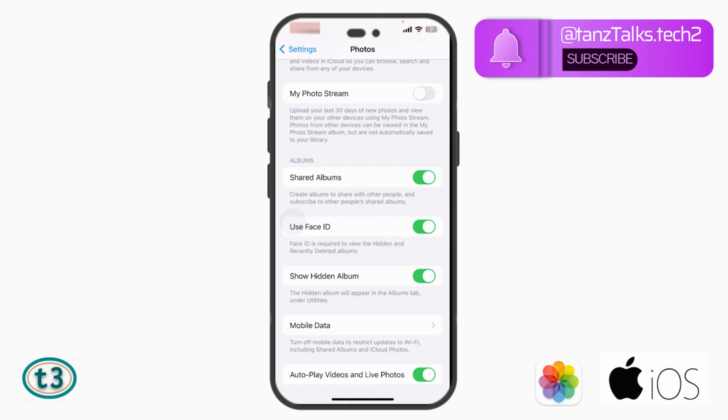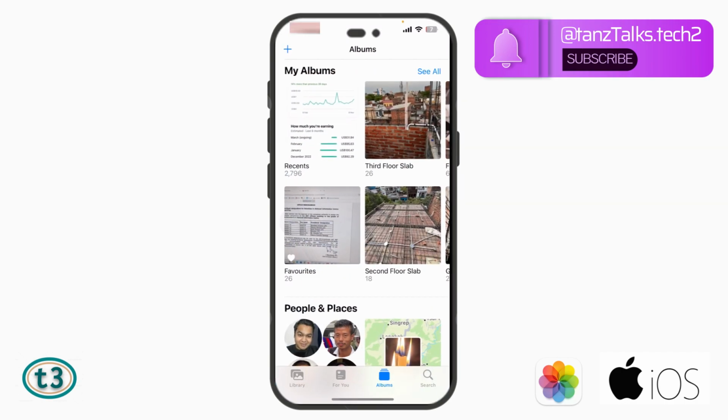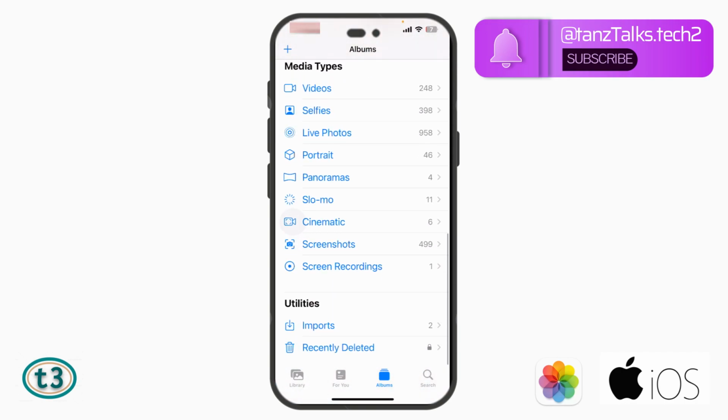And let me just turn off this show hidden album, and let's open the Photos app. I'll scroll to the bottom, and you can see we do not have that option of hidden folder. That means we cannot see the hidden pictures if we have turned it off from the settings.